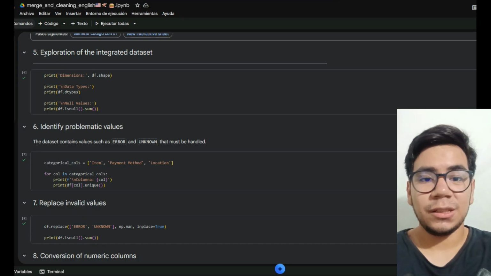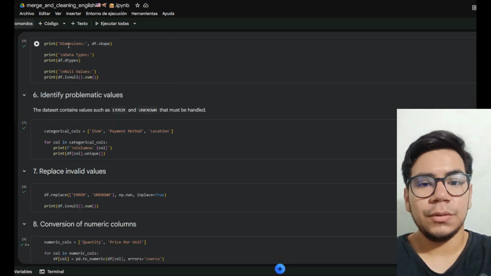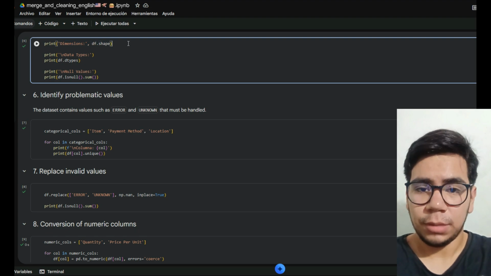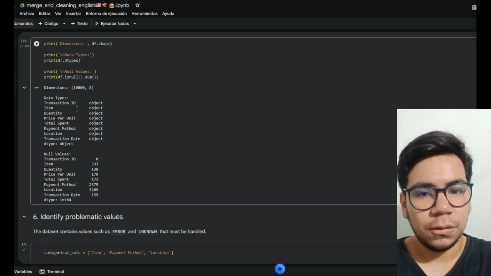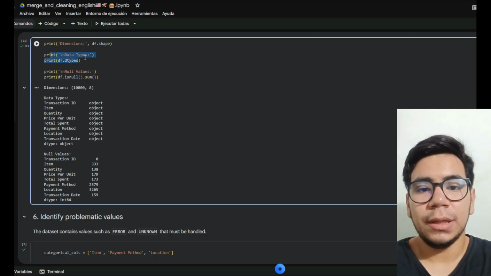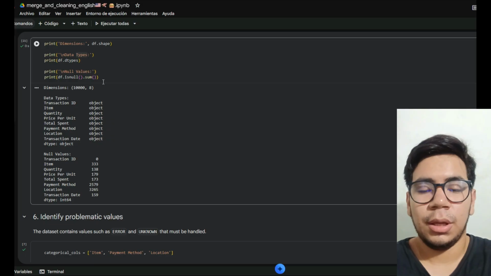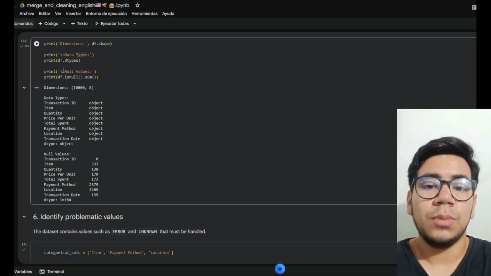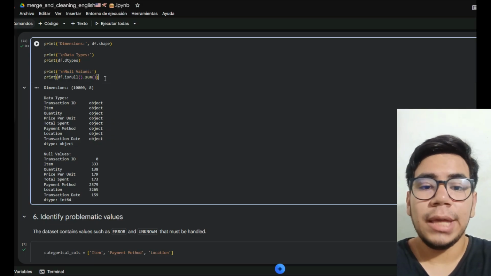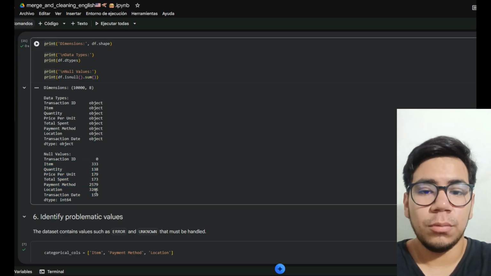Then we are going to explore the integrated dataset. First of all, we need to see the dimension of the data frame, so we use shape. Then we need to know the data types of each column, so we use dtypes. And finally, we need to verify how many null entries there are, so we use isnull().sum().